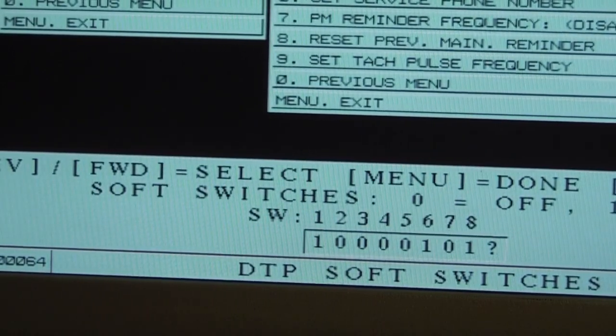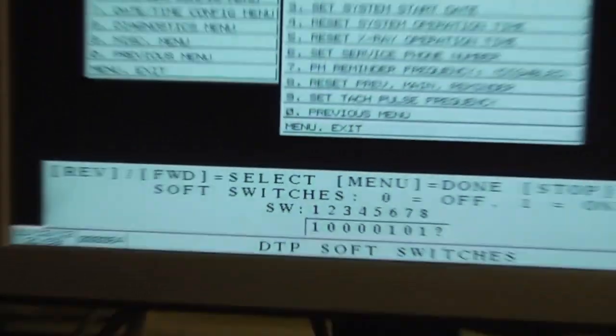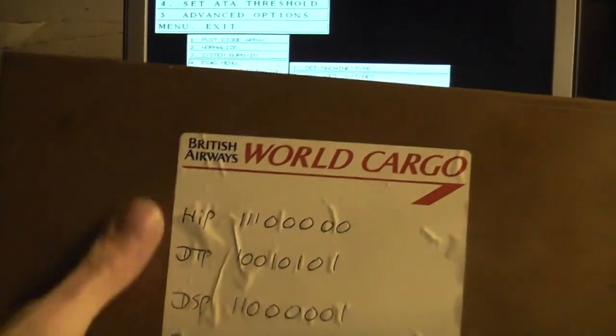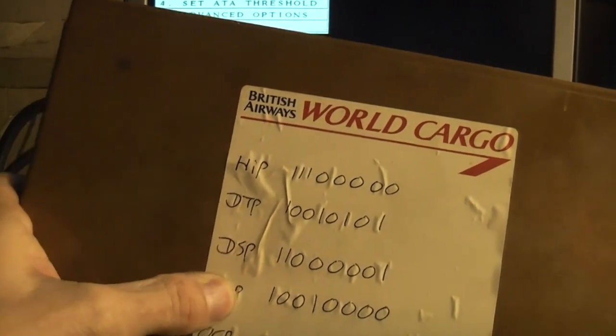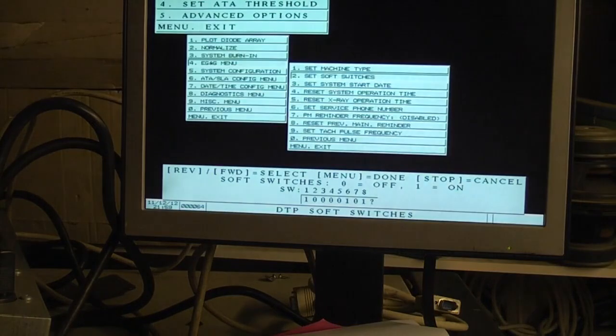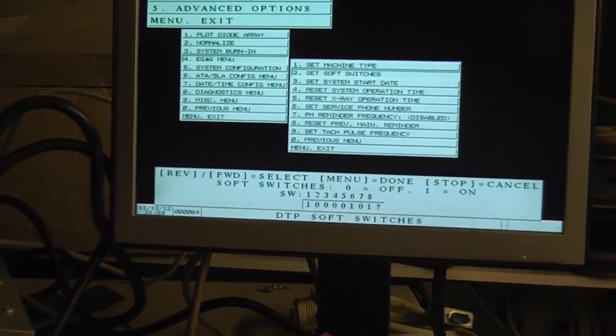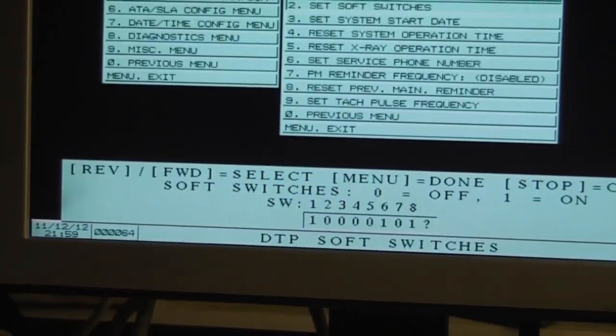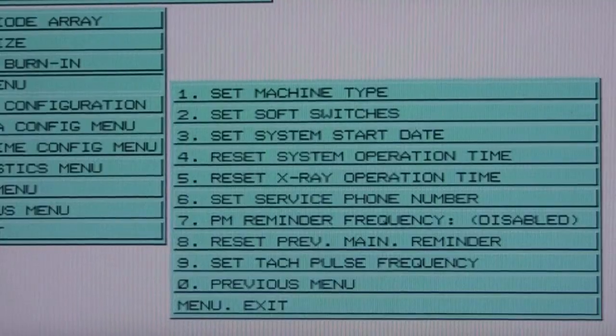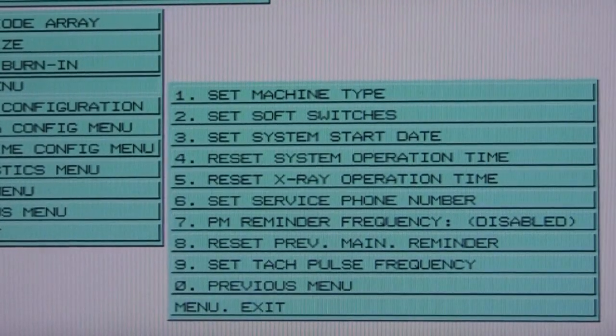One thing I did notice on this shielding cover that I found, it's actually got a load of settings, so HIP, DTP, DSP, and these are obviously match up with the switch settings on screen. And these are actually different to the ones in the factory shipping sheet that I found. At least one of these boards isn't the original board from the manufacturer, so there's maybe some different settings associated with that new board.